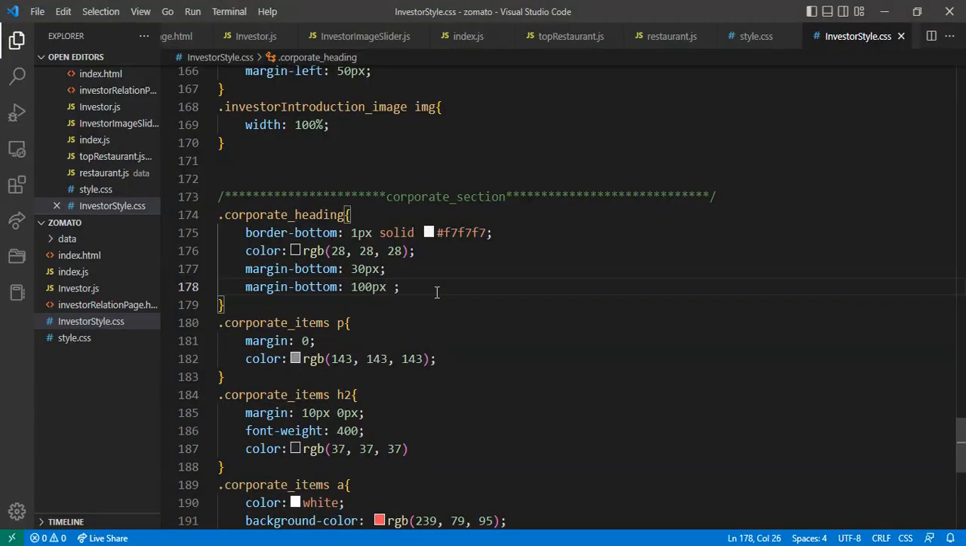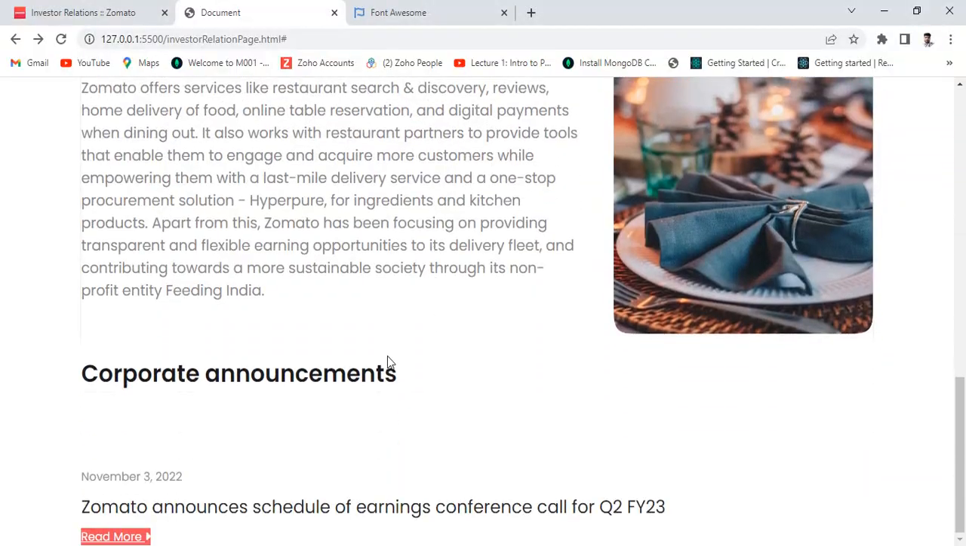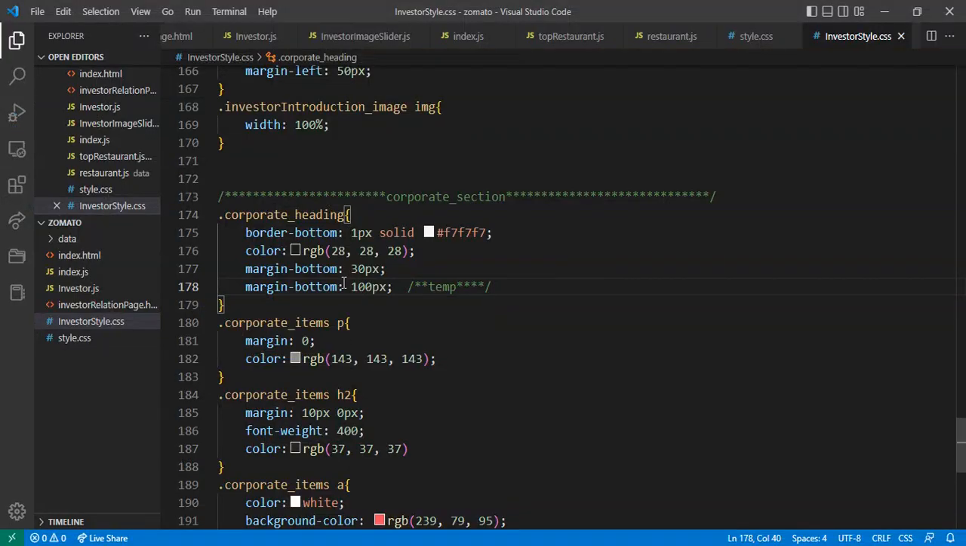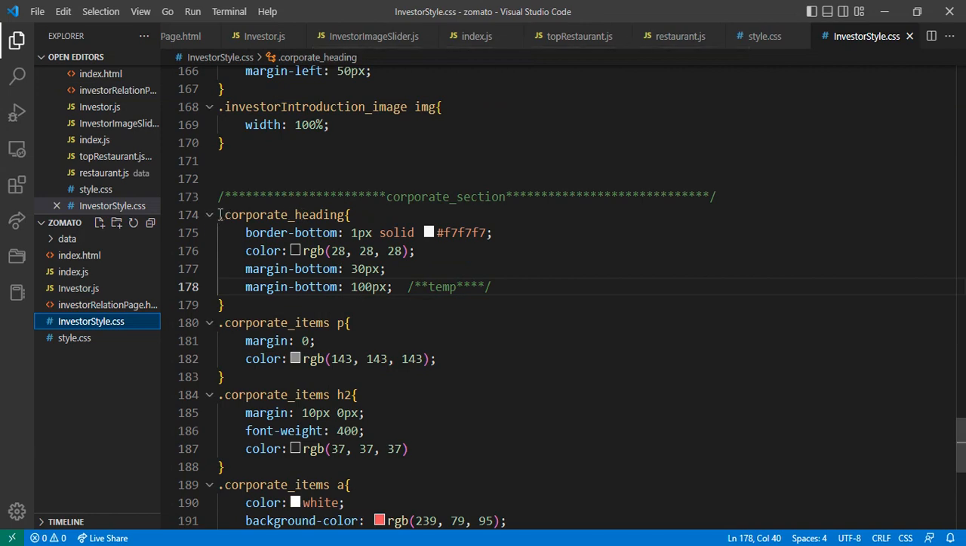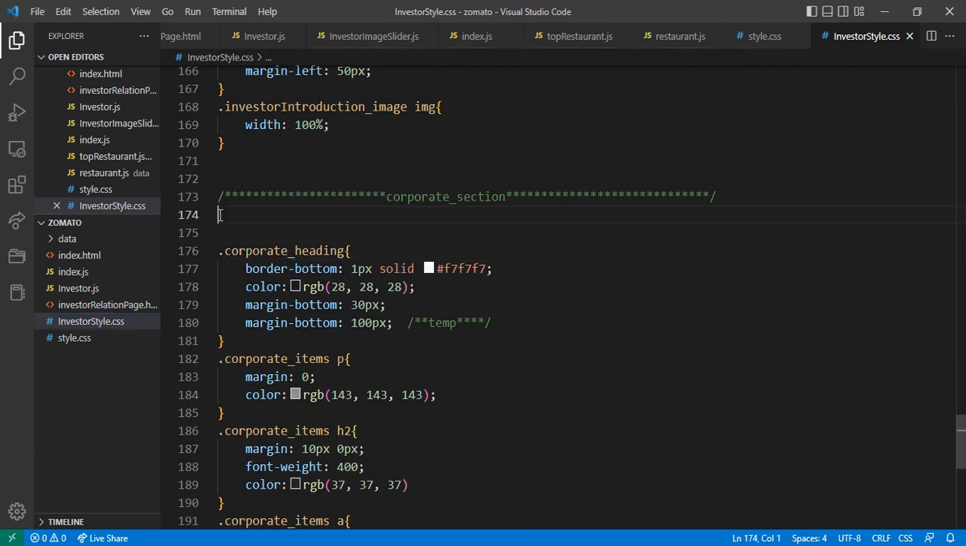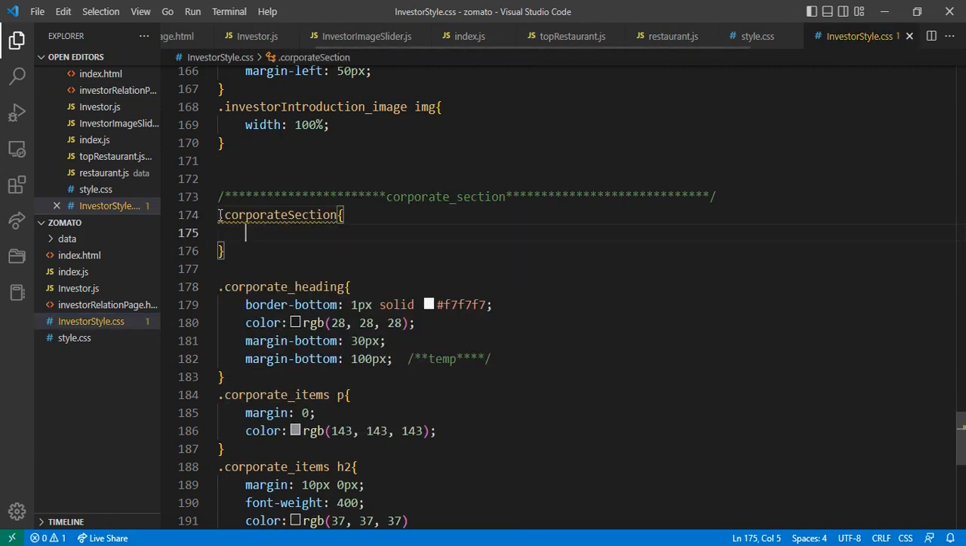Let me just comment it. If I forget sometime, you can directly see the temp comment. Yeah, I was giving the margin in the heading section, but I want to give it in the corporate section. Just copy this, come in here and paste it in the top section. And just copy this same here and paste here.